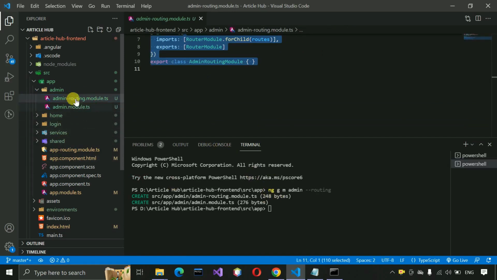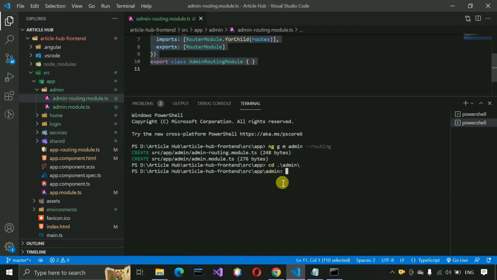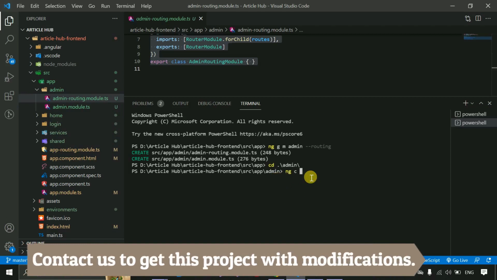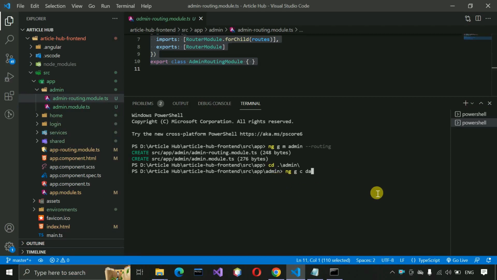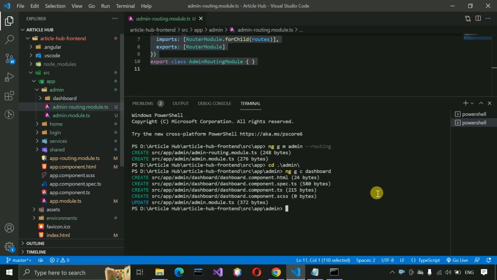And now inside this one, we want to generate some folder, component, sorry. So cd admin, just route to that folder. Inside that folder, you can see now here we are going to generate ng generate component dashboard. Press enter, and you can see dashboard component has been generated.